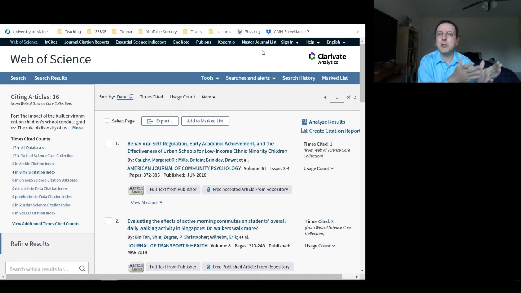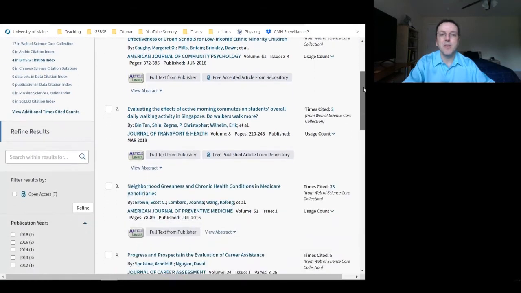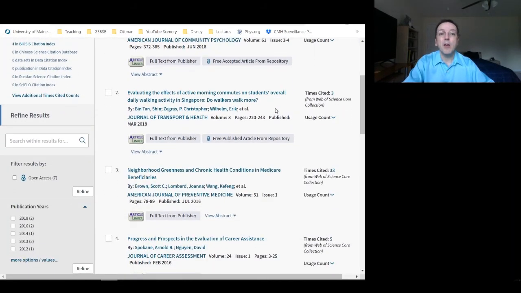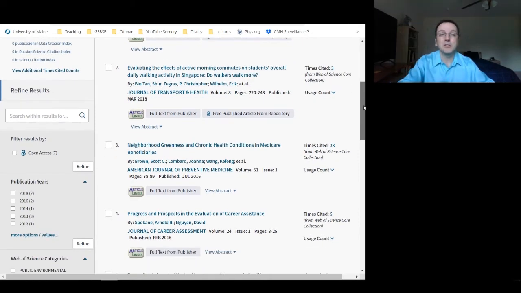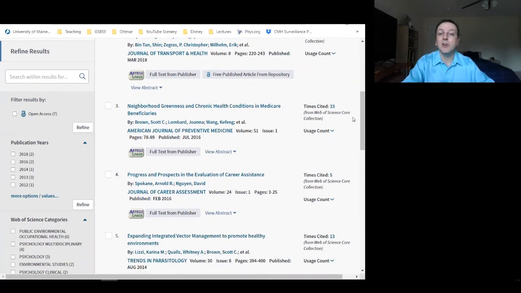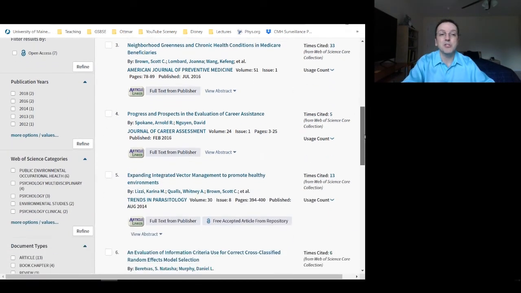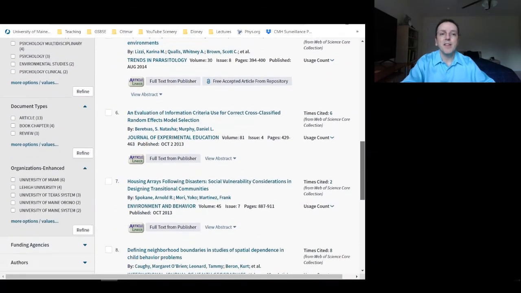Why just stop at chapter 1? If you were interested enough to read the first chapter, don't you want to know what happens next? Where does that story lead? This is where the story leads. You can look at these articles, see kind of where did things go next. I mean, here's someone looking at students walking in Singapore, kind of the effect of living in those sorts of neighborhoods and schools. Neighborhood greenness and chronic conditions in Medicare beneficiaries.